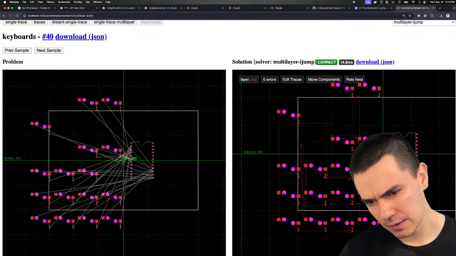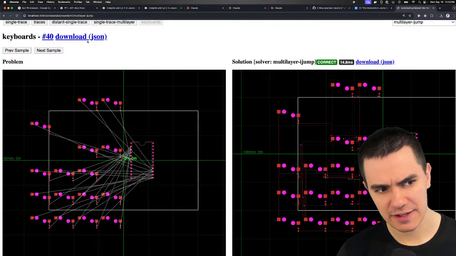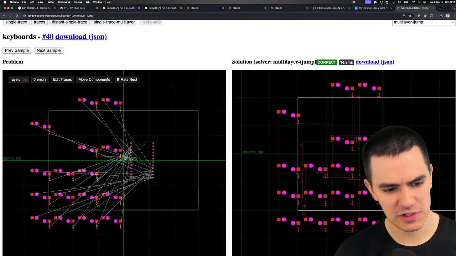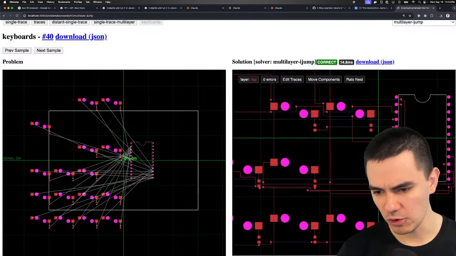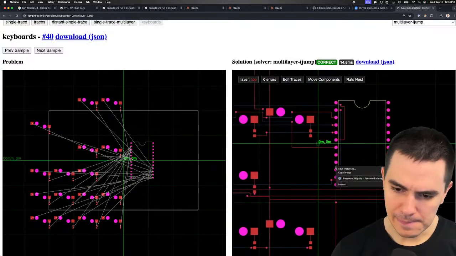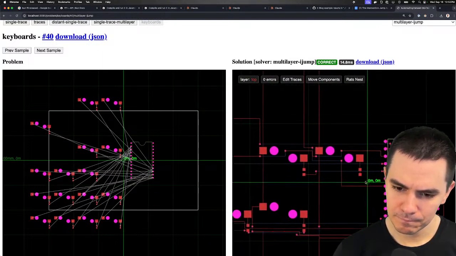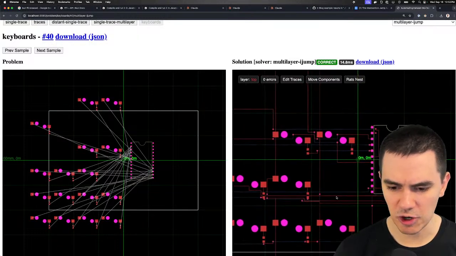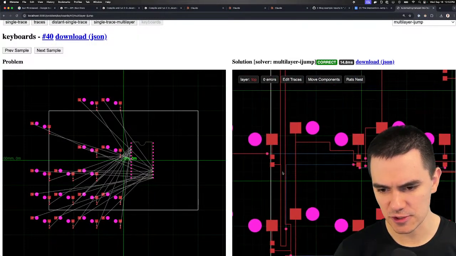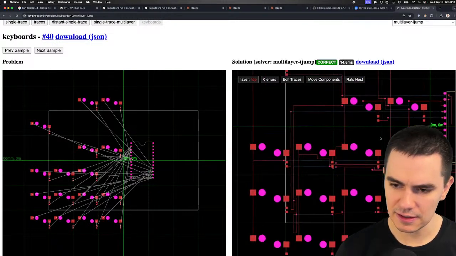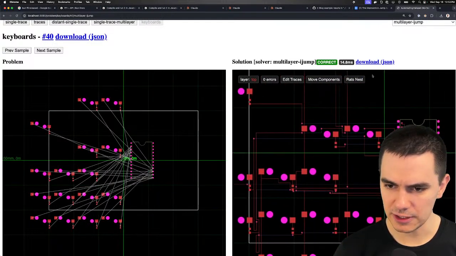So there's 2 things I could do. One is I could download the sample, which is this left side one, or I could download the right side one, which is almost better. The right side one has more obstacles because there's more traces. Traces become obstacles for other traces. So I'm gonna download the right side one.